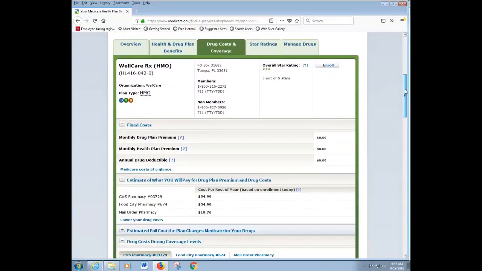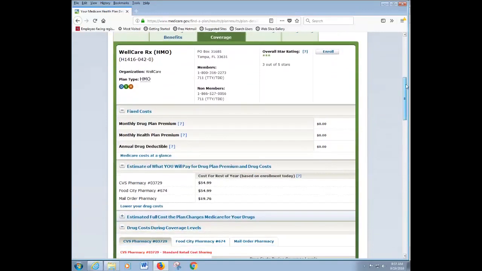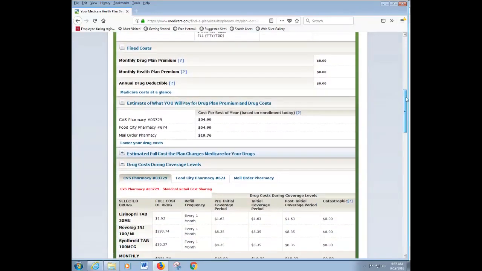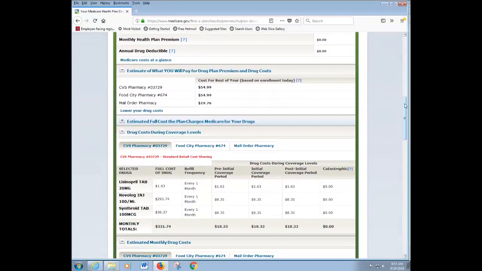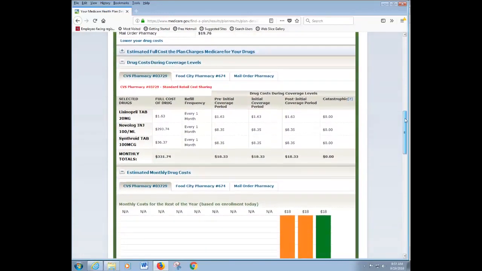So let's look quickly at the drug cost coverage. Once again, you will see that there's no premiums, and that if the person wants to go to CVS or Food City, it's the same copay. And you will see that it's just going to be, what was that, $1 or $2 more than the standalone prescription drug plan.